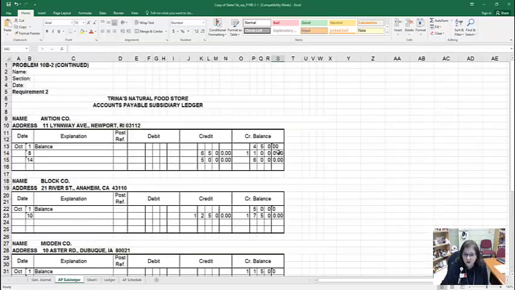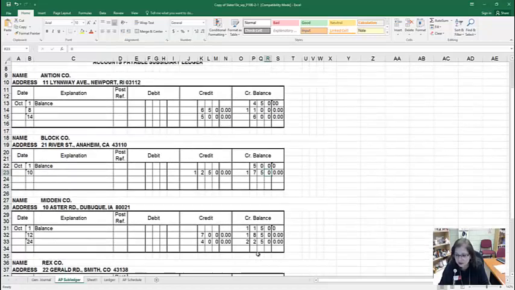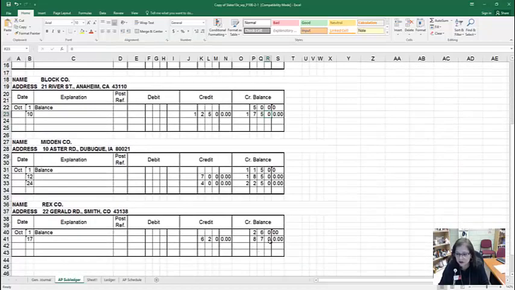Okay, 450. Block needs to be 500. Midden needs to be 1,500. 1,150. And then the Rex Company needs to be 250. Oops, let's fix that right now. So there we go, 250.